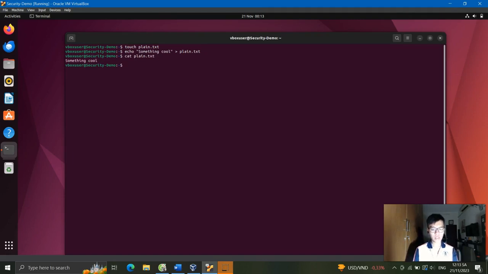That's it. Okay, so now we'll be moving on to the encryption phase. So firstly, we type openssl enc -e, and I will use the DES technique to encrypt this file. Type -des, the input file will be the plain and the output file will be the cipher.txt.